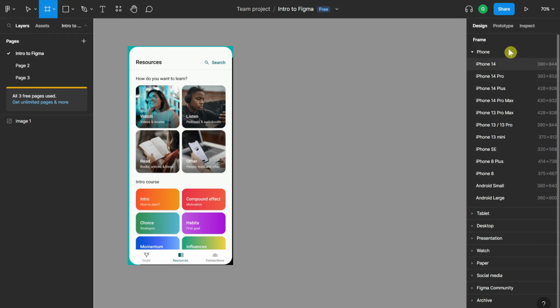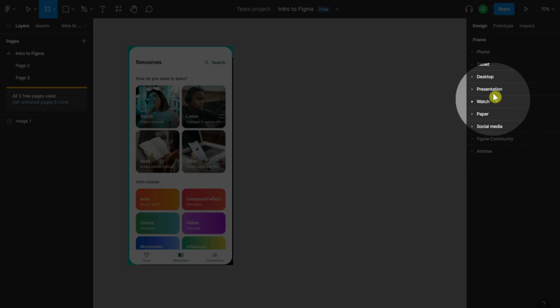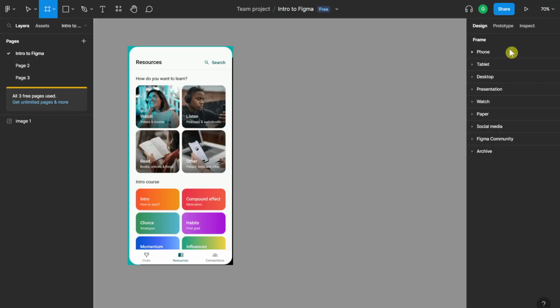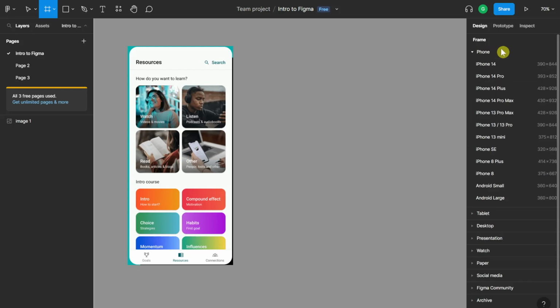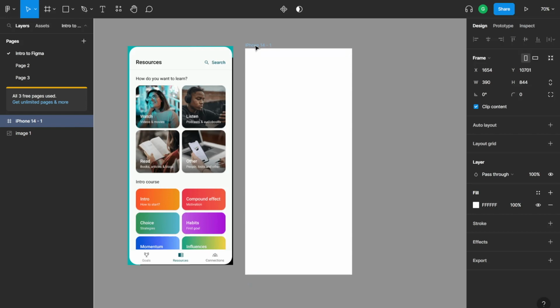When you click the frame, which you can find at the top here, or press F on your keyboard, you'll see on the right side a lot of different options appearing. If I shrink that particular one, you see that you've got phone, tablet, desktop, presentation, watch, paper, all that kind of stuff. So you can create pretty much for any particular frame, screen, or even paper formats. In this case, we're only concerned about phone, and it gives us different options from Android to iPhone. Let's say in this case that we want to create something for the iPhone 14.